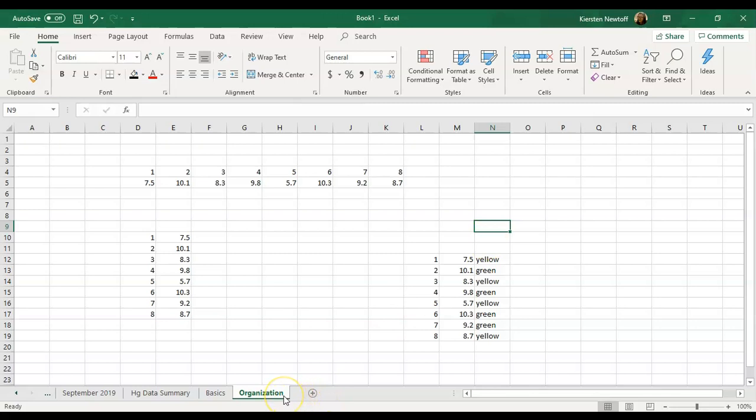One, I've renamed this worksheet to call it organization. I knew I was going to talk about organization. Excel defaults and says sheet 1 and sheet 2. Rename those. But then also when you have numbers or even text, you should write what those numbers are. So for example, this 1, 2, 3, 4, 5, 6, 7, 8. Okay, what is that? Well, that's the plant number.